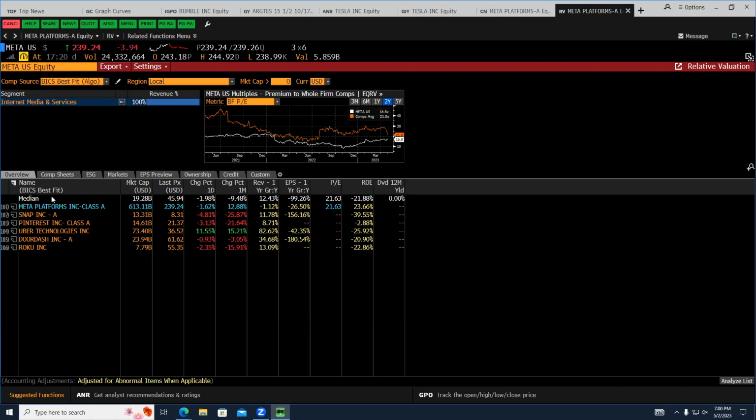So for example, we see Meta, Snap, Pinterest, Uber, DoorDash, and Roku's market cap, last PX, change percentage from the 1 day, 1 month, and the revenue. So if we just go into here, here's another cool way you can sort it. If you hit this button, it'll sort them by highest to lowest.